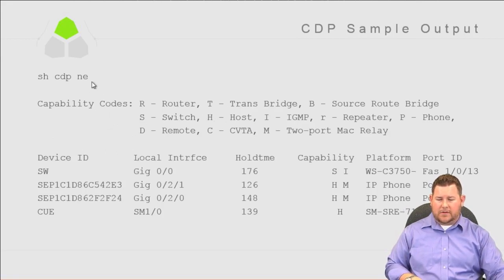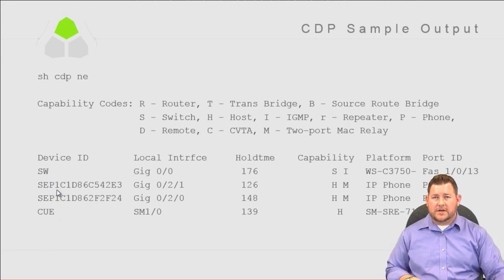So you can see the command I ran was show CDP NE, which is short for neighbor. And you can see the different devices that this host was connected to. You have a switch, you have this SEP thing, we'll talk about what that is, and you have the module that I actually had here, which is Cisco Unity Express. These SEP devices are actually phones. And for bonus points, does anybody know what SEP stands for? Go ahead and type that in the chat window if you know that. But these are going to be the MAC addresses of your phones, and they're obviously running CDP as well.